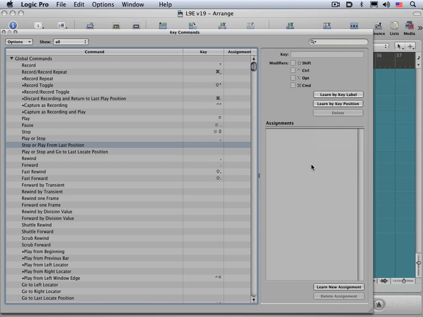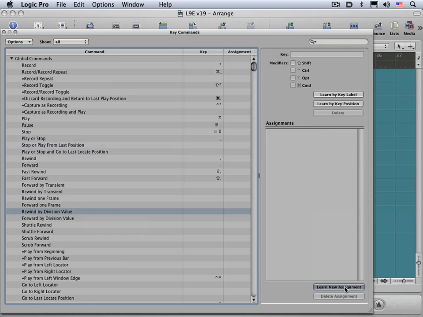All right, so let's look at assigning key commands to control surfaces. It's really easy. I don't have one hooked up right now, but basically what you need to do is you select the command from here that you want to assign, let's say rewind by division value. Turn on the Learn New Assignments button, and then just send the message you want from your control surface. Wiggle the fader or the knob, and it'll be learnt. And then turn that off.